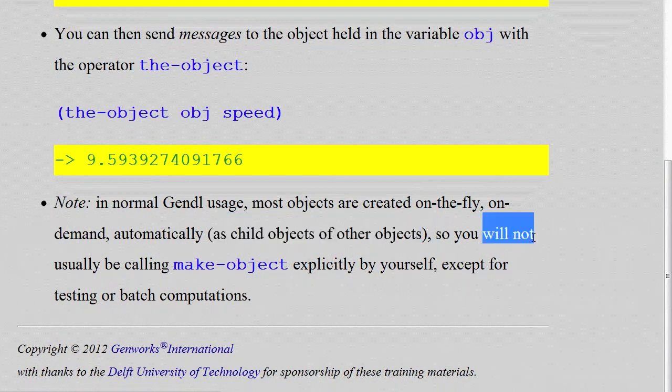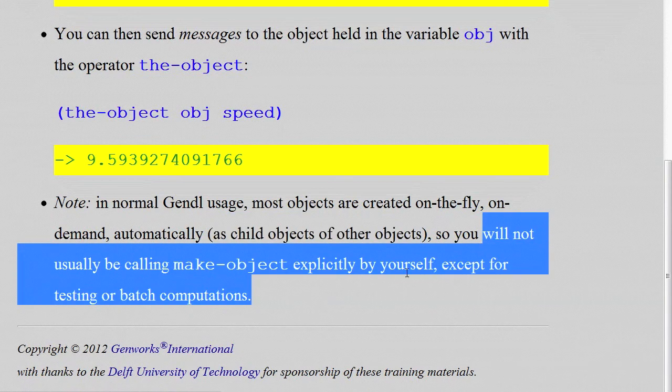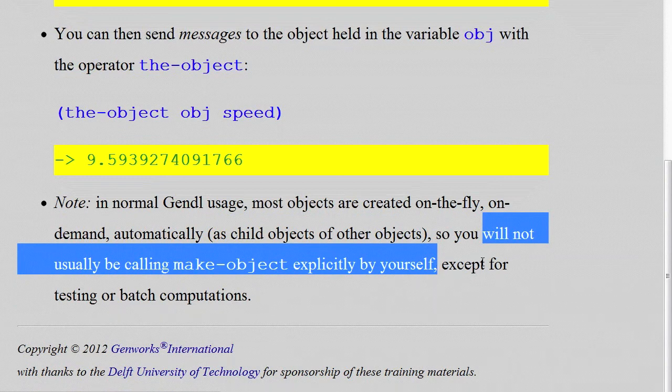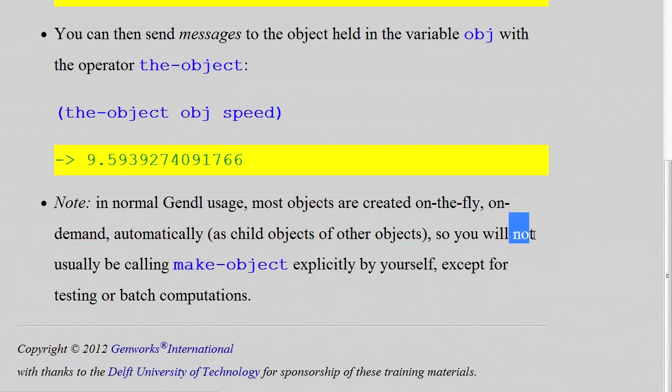In a typical application, even working at the command line, you will only call make-object once for a root-level object. One main object at the root of what becomes a tree made up of children and grandchildren and so on. And those children and grandchildren become instantiated automatically when you ask. You do not use make-object explicitly by yourself normally.